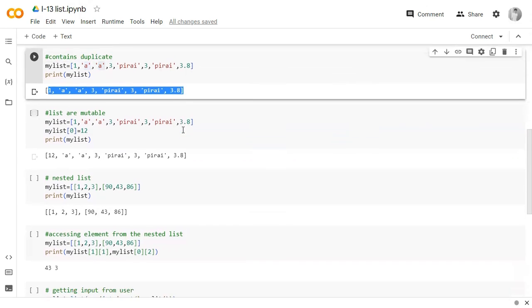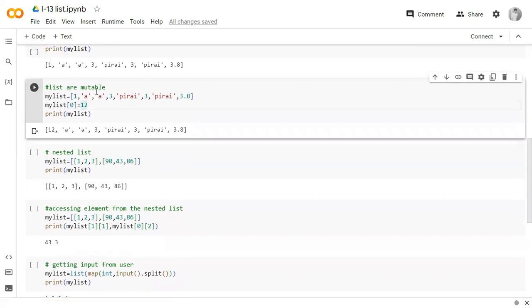Okay. Then come to the next example. Lists are mutable. In previous videos, in string, I have told that string is immutable, but list is mutable. Why? Because see here, I have initialized some values to my list.